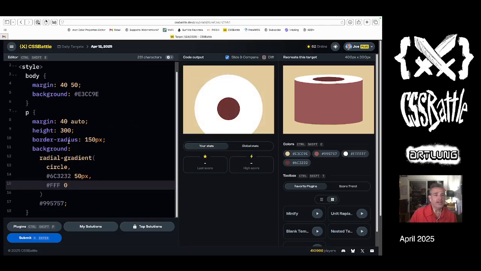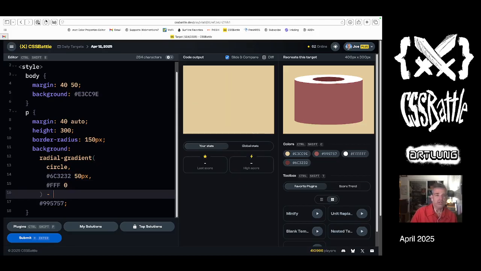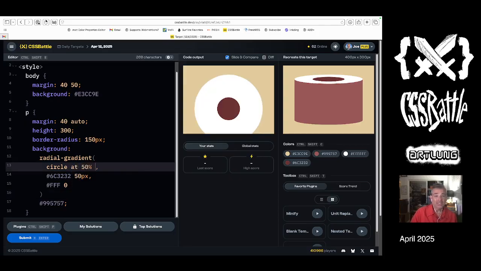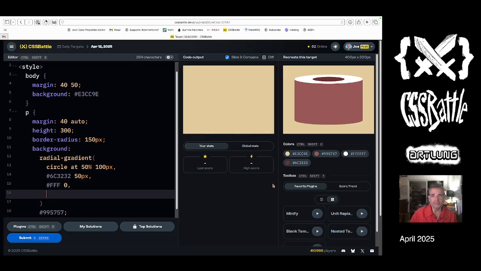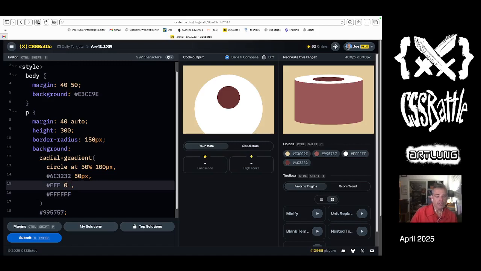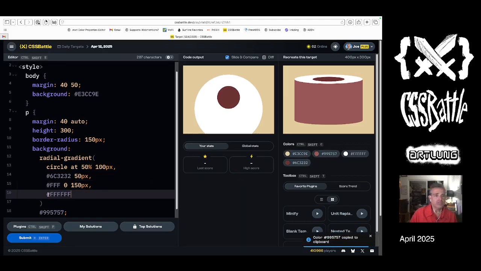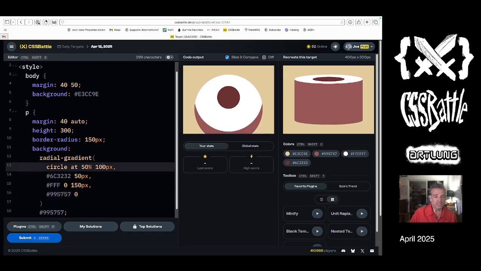Now I'm going to add a height to it, and this is going to be at 0, 0. Actually, you know what it's going to be? It's going to be at 50%, 100 pixels. Maybe that's not right. Oh, and then a third color. And that next color stop is 150 pixels, I think. And then this color. Okay, so, and that is going to be down.